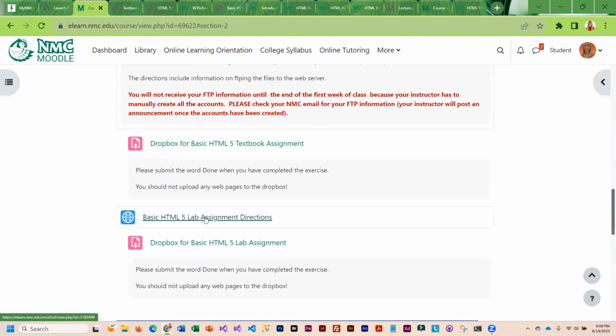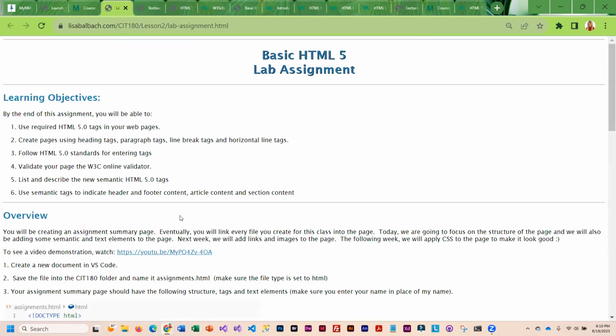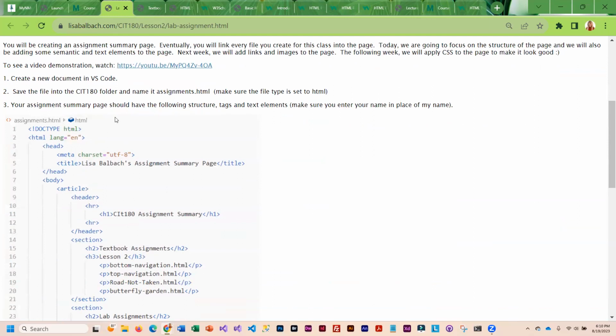And then for the lab assignment, most of these are going to be kind of more free format and not as directive. The exception is the first one because you are going to create an assignment page. And I'm going to pause here so I can show you how we're going to use the page in the future.